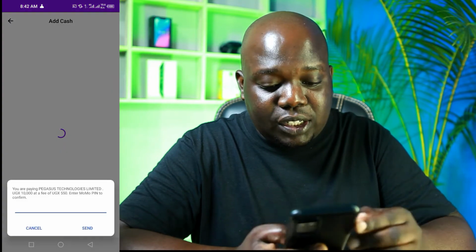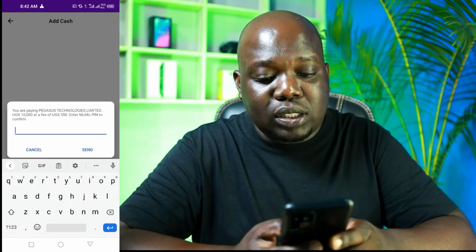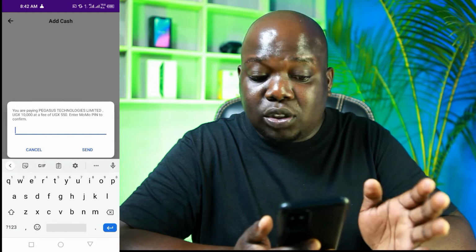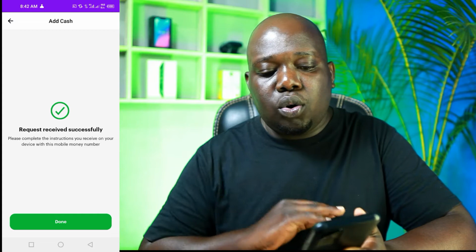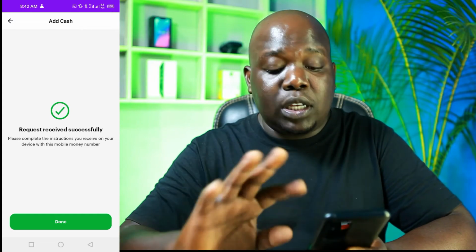Then we go to add cash, and now it brings you this login thing here, Pegasus Technologies Limited. Enter your Momo pin. Now punch that in, and you get "request received successfully" once you put in your pin. This is how you load your money from your mobile money to your Chipper Cash.